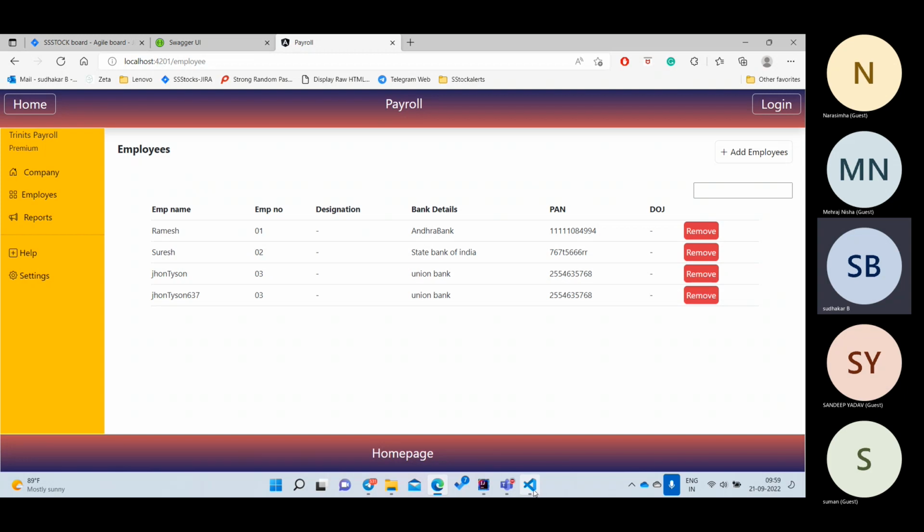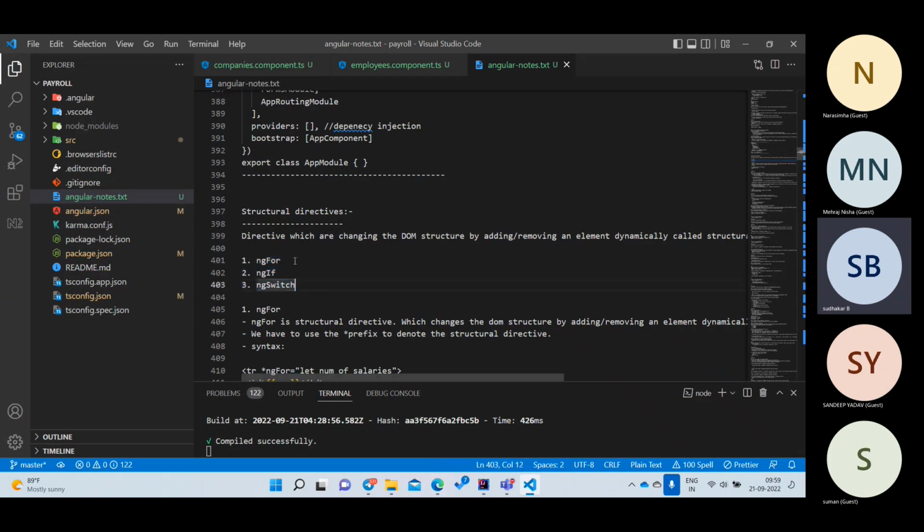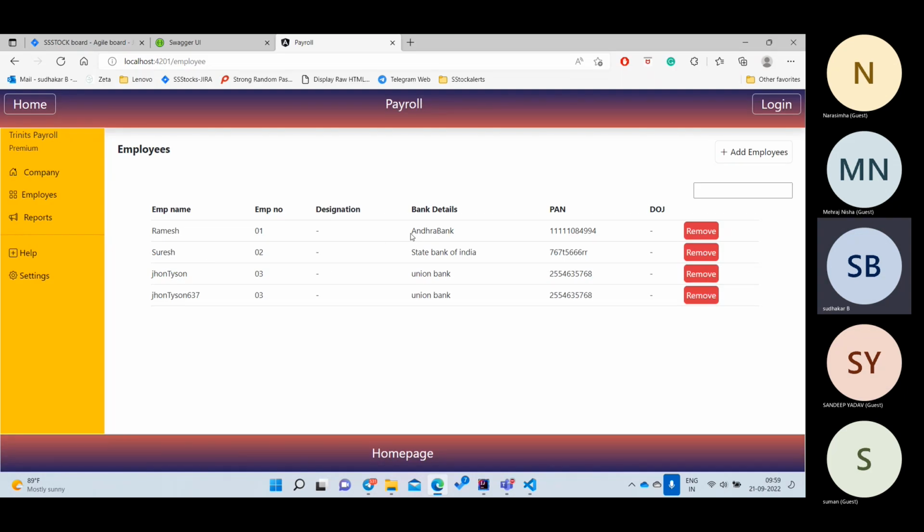So now what we are doing, we are going for ng for. Everybody knows what ng for is, right? Whenever you have an array and you want to iterate it, then we can go for ng for. Do we have to use ng for only for tables, or can we use it for anything? We can use it for anything. Suppose what I want to do here, how many bank details do I have? 1, 2, 3, 4. I want to add a drop down here.